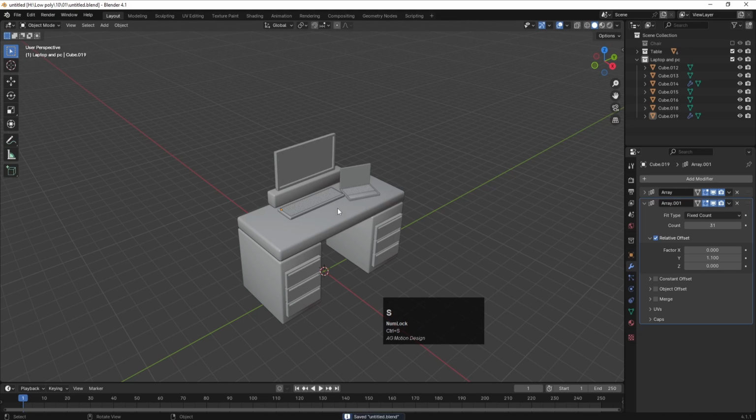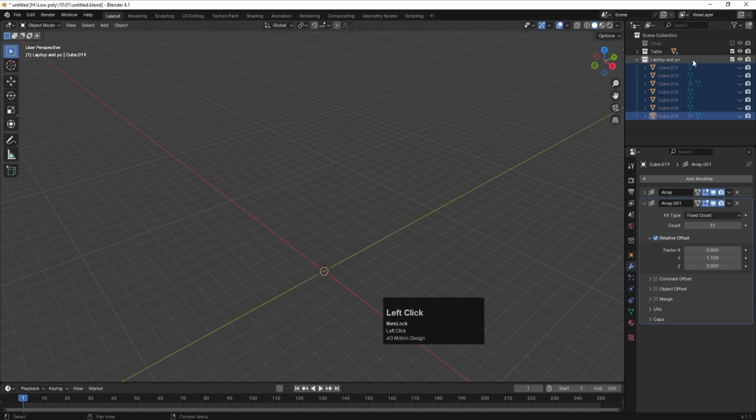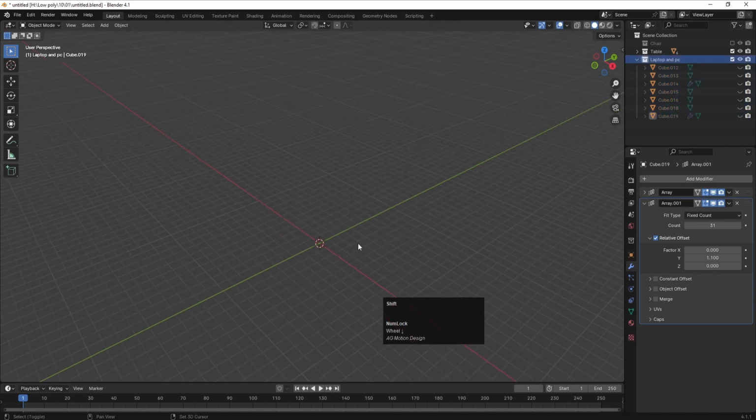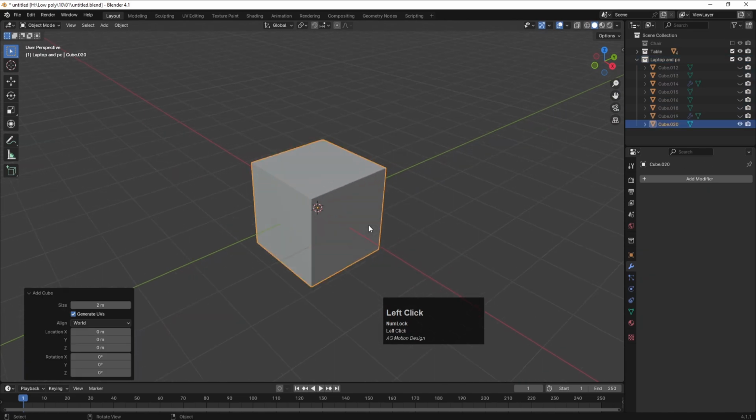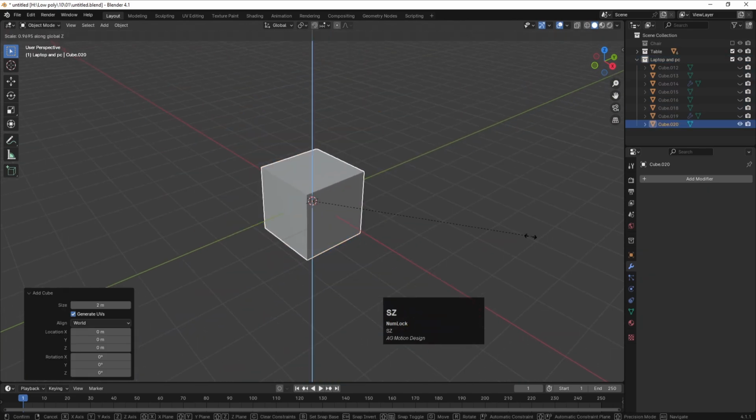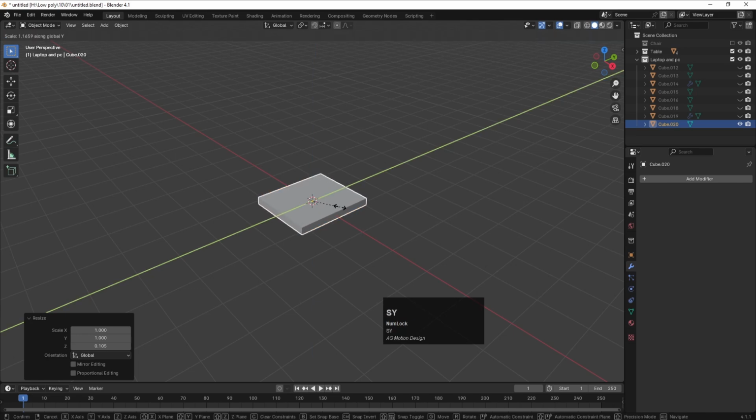Now you can create one mobile kind of structure as well, so simply select or hit A and let's press H. Okay, and let's create one mobile like structure. So shift A, mesh and choose cube again, and press SZ and let's scale it like this, then press SY and scale it like this.